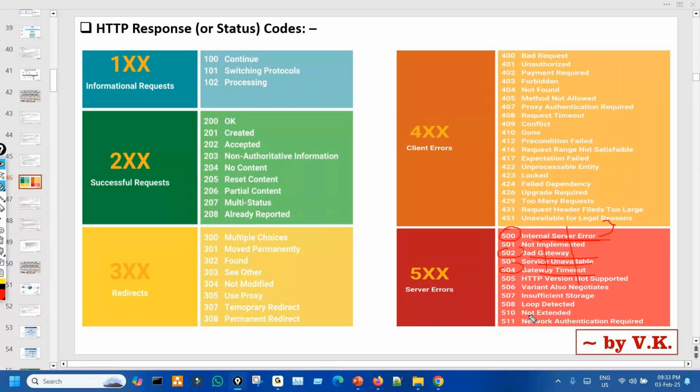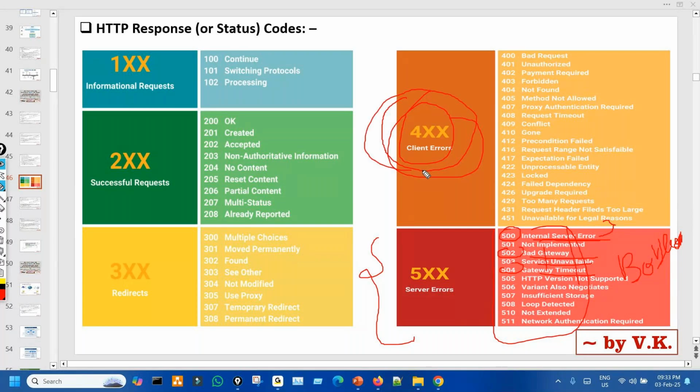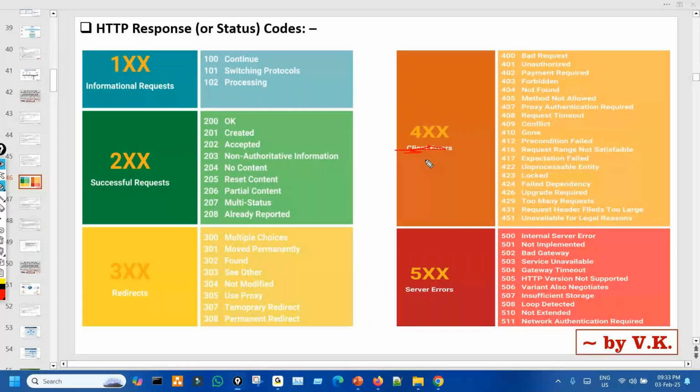This is the main thing, client error. Actual main is this only. Performance testing, we are going to find out these only. These are called bottlenecks, right? Response time, the problem. But when we are doing the scripting, this is going to be the main one, because this is client error. Here client means user error. Okay, user error.